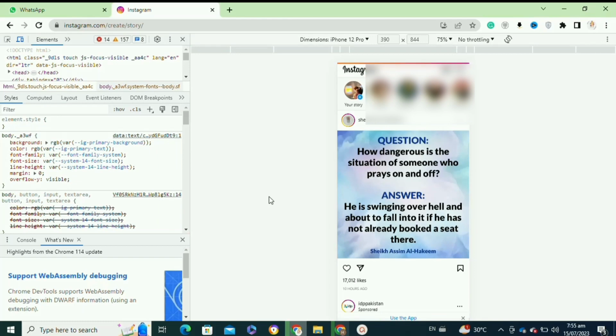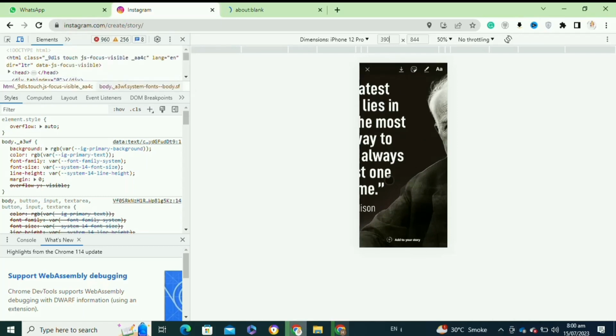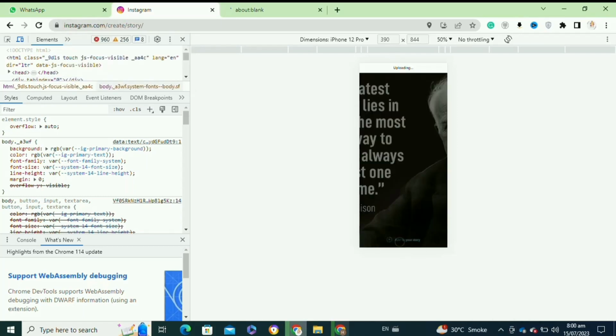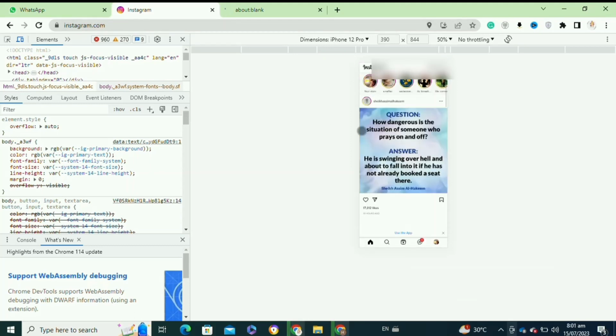Once you have selected your photo, if you have zoomed in your screen, then from here zoom out it. After that, tap on add to your story option at the bottom. As you can see, this photo is not fully shown, so you just make sure that you select any vertical photo. So after that, your story will be uploaded.